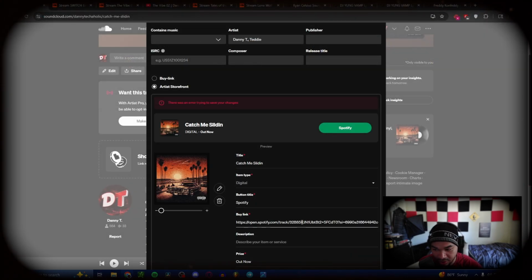Clicking on this, and if you see my mouse cursor, you see this slider right here. All you're going to do is move it a little this way and then move it back. I don't even know why SoundCloud does this, but for some reason it doesn't pop up with this error message.